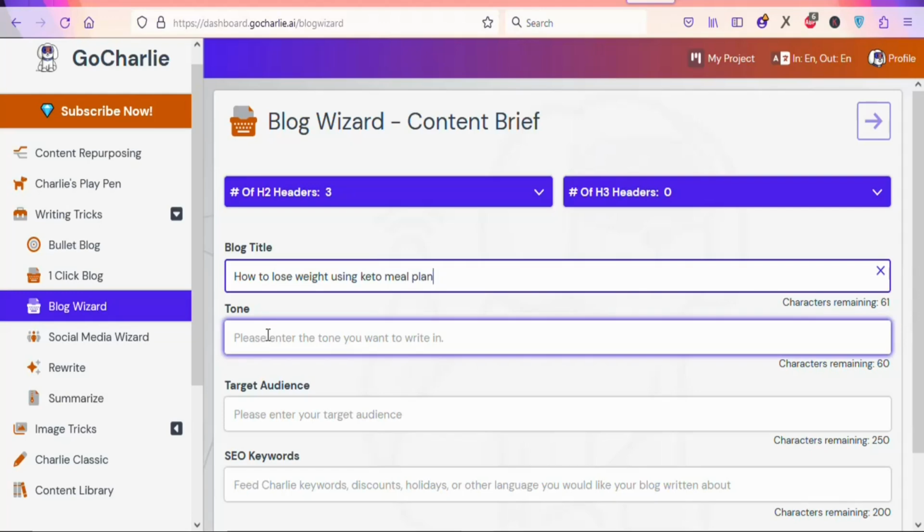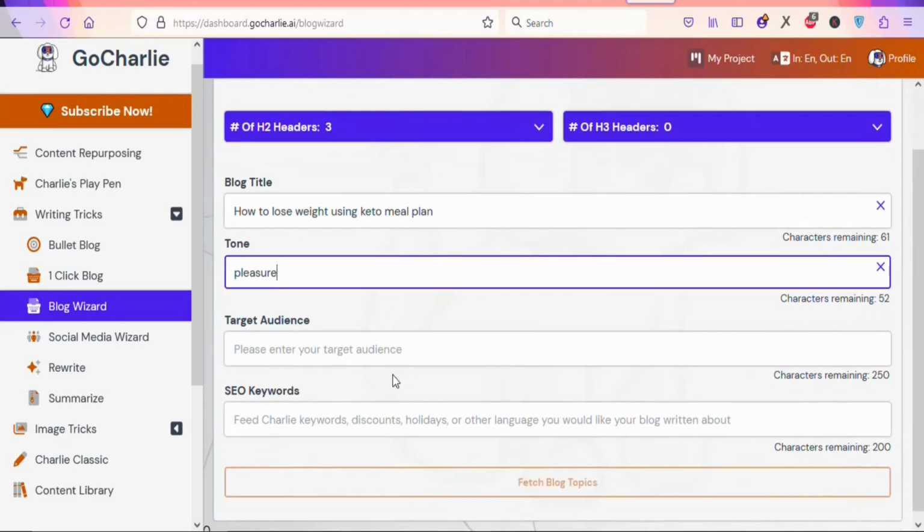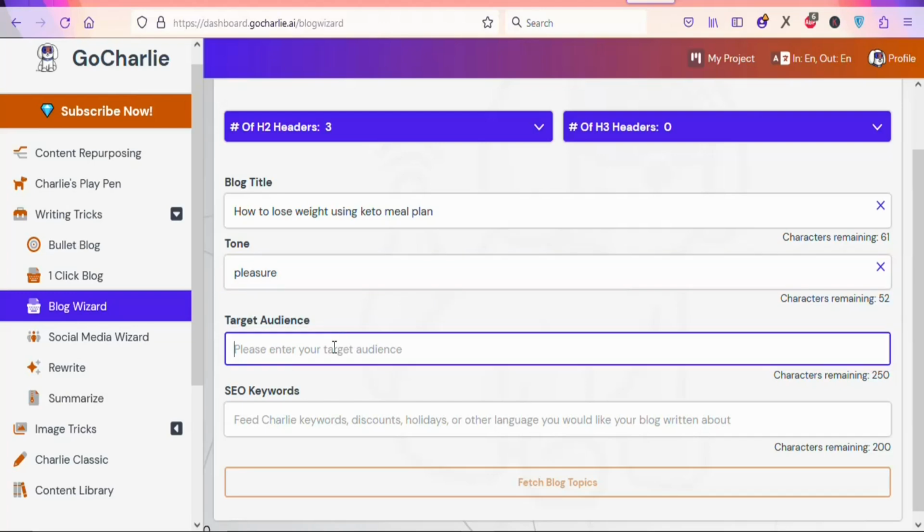And you can see the tone. You have to select the tone. So just type any tone that you want. If you want pleasant, you can select that. If you want polite, you can select that. Any tone that you want, you have to enter that right here. Once you enter the tone, the next step is that you are going to select the targeted audience. In this one we are targeting adults, so select adults, just adults.